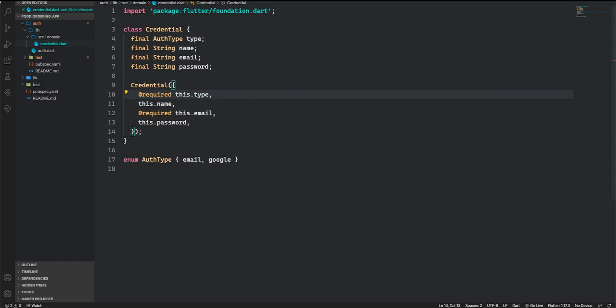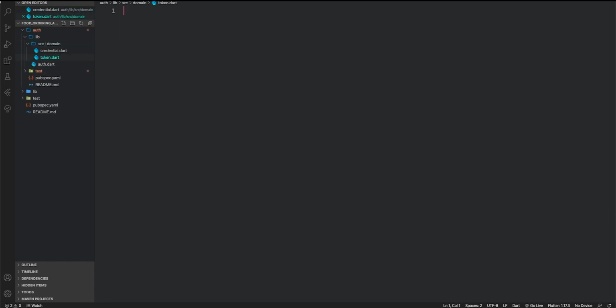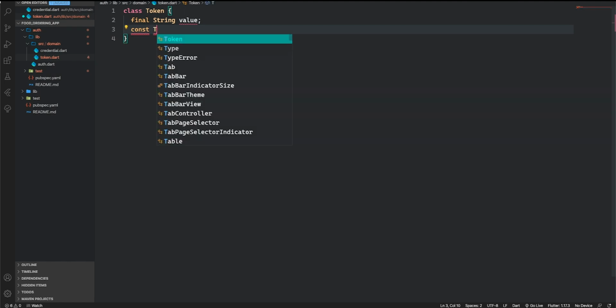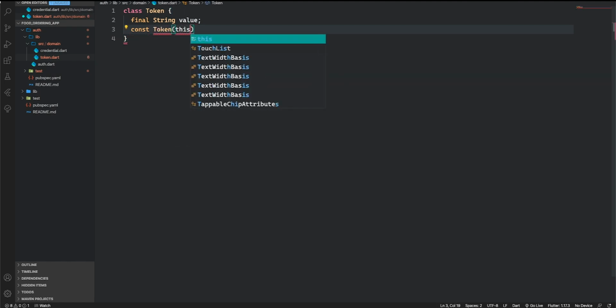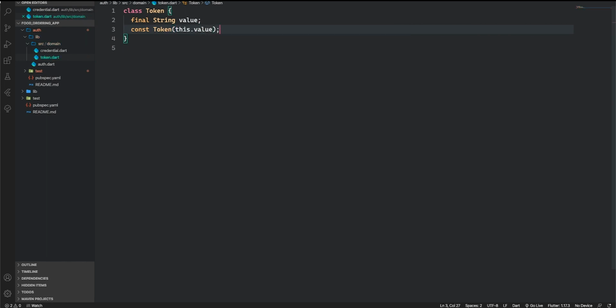So there we have our credential domain model. The next model I'll create will be the token that will be returned when the user is authenticated, since we'll be doing token-based authentication. So for token, it will be a simple class that will hold a value string, the value of the token, and I'm going to say constructor is that value. So that's our token.